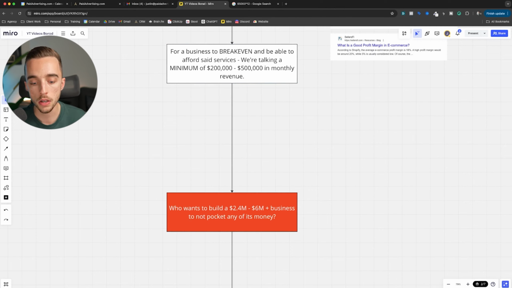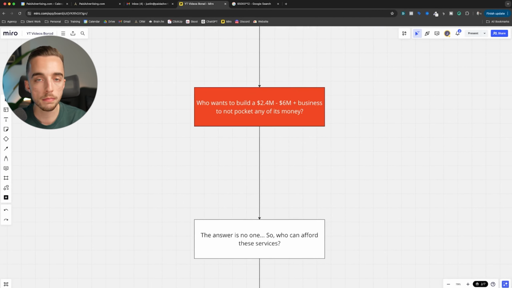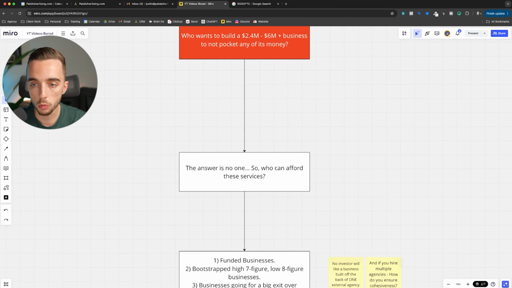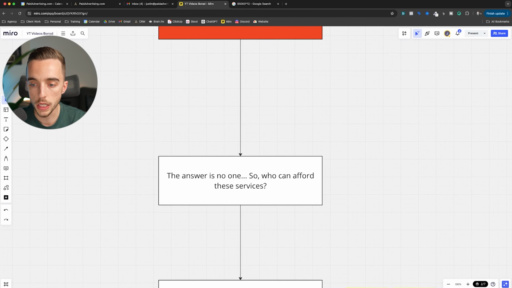Most of these big agencies, the brand accounts I've audited working with them, are making around that. They're usually high 7 or low 8-figure businesses. Some will even make multi 8-figure that are working with these agencies. So again, the answer is no one. No one wants to not pocket any of this money. So who can afford these services?